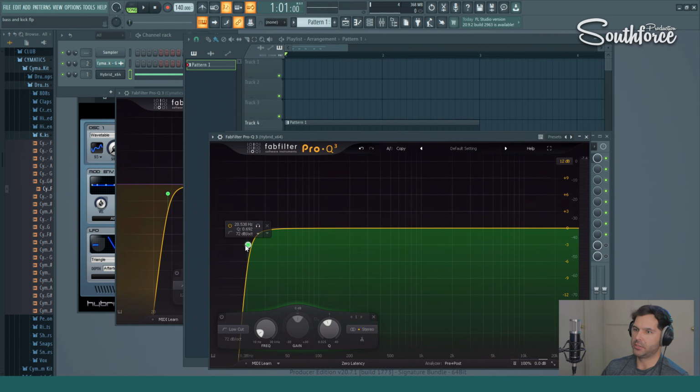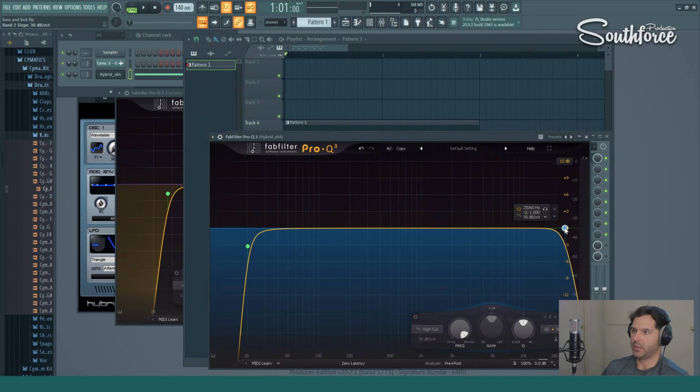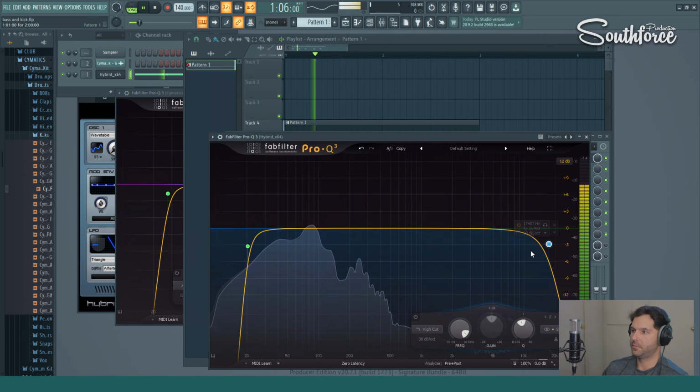For this particular sub, we don't need much over in this area, so we're gonna cut a lot from the high end, and we're gonna leave a little bit more low end, maybe around 20, and then we're also gonna cut some significant amount from the top end. Let's hear it again.